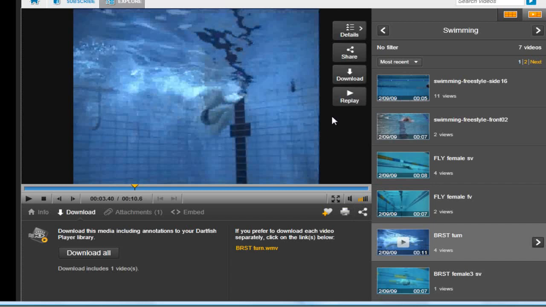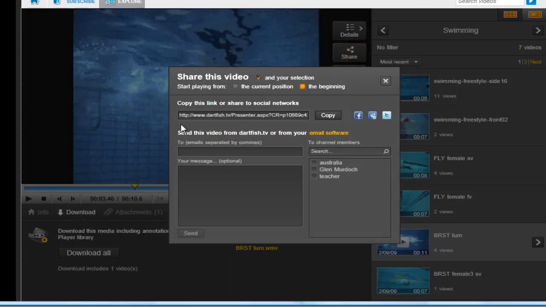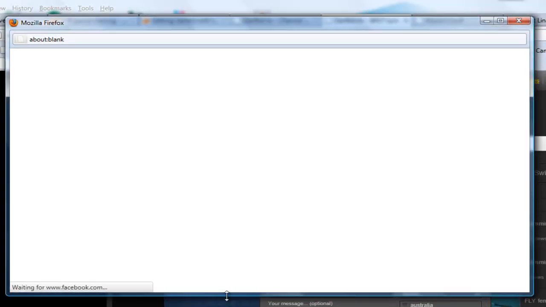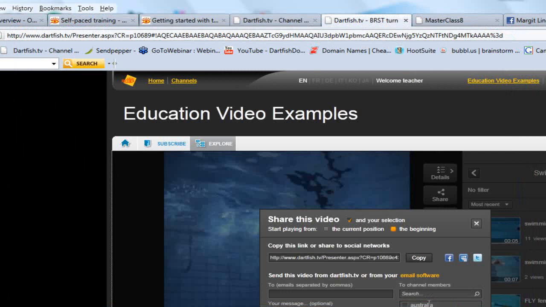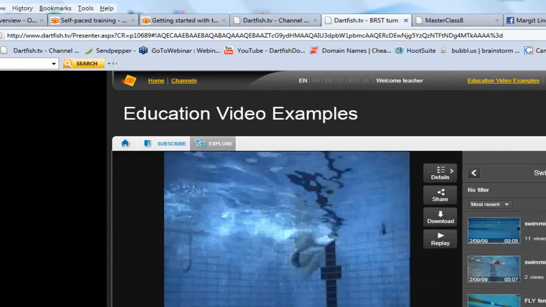We've also got the option over here of being able to share the video. So if I click on share, copy this link, and if I now click on Facebook, it'll instantly open up my Facebook page, and it will share that video to my Facebook page. And it does it automatically. So that's how quickly you can share video to your Facebook page.